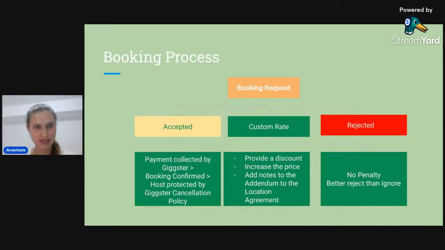The booking process with Giggster starts from a booking request that is sent to you by a prospective renter who found your listing on our website. You can accept or reject a booking request. If you accept it, you will get a confirmed booking after Giggster collects the payment from the renter. Thus, at the moment of booking confirmation, our cancellation policy enters into force in case of cancellation of your booking, and the location agreement is generated for your booking, the main document governing the terms of the booking and the relationships between the renter and the host.